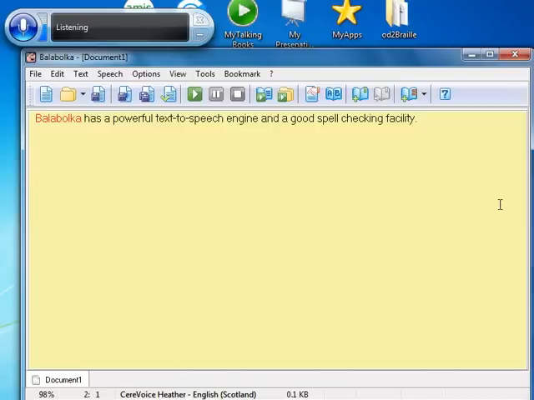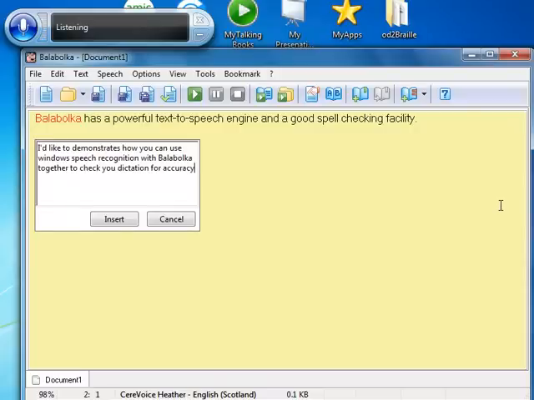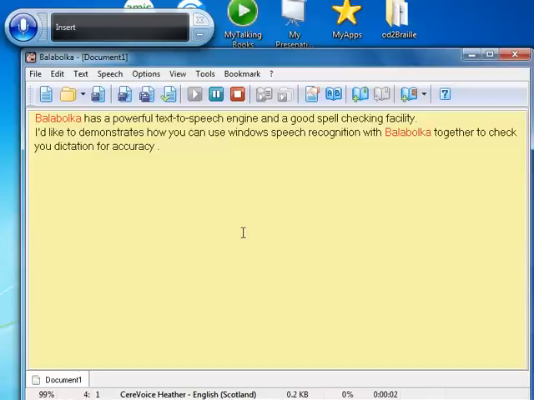I'd like to demonstrate how you can use Windows speech recognition with Balabolka together to check your dictation for accuracy. Insert. I'd like to demonstrate how you can use Windows speech recognition with Balabolka together to check your dictation for accuracy.